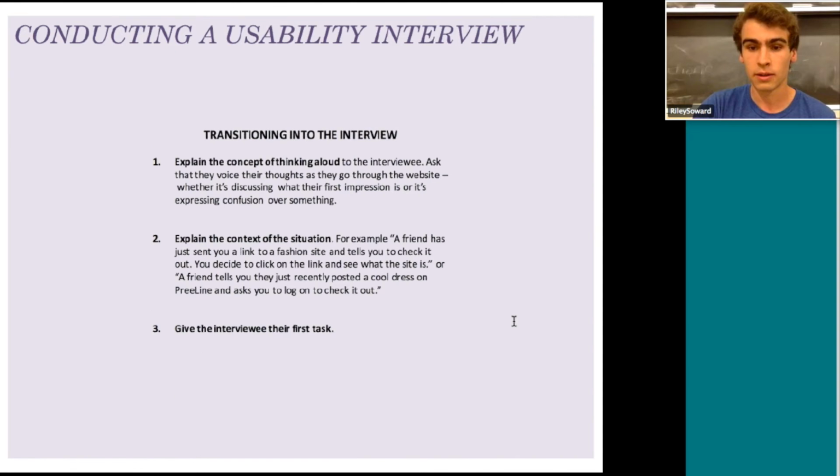All right, so in terms of transitioning into the interview, generally during these interviews, you try to encourage the interviewees to think out loud. The idea here is you're trying to get a glimpse into what the interviewee is thinking as they go through the product, right? So if you were testing PreeLine, you don't want to just see where they're looking to click on that screen, but ideally you want to hear them say, oh, this interface looks kind of confusing, or I'm not sure where the sign up button is, or, oh, I don't like that color.